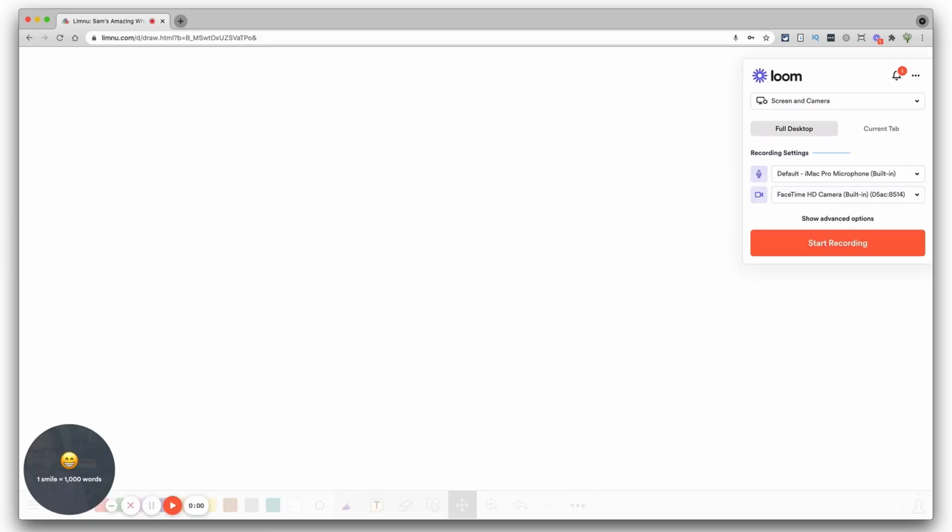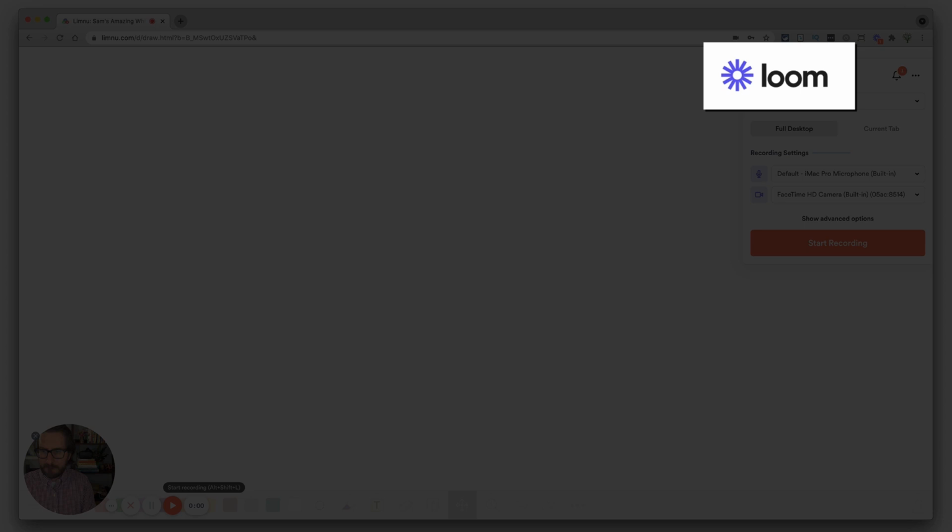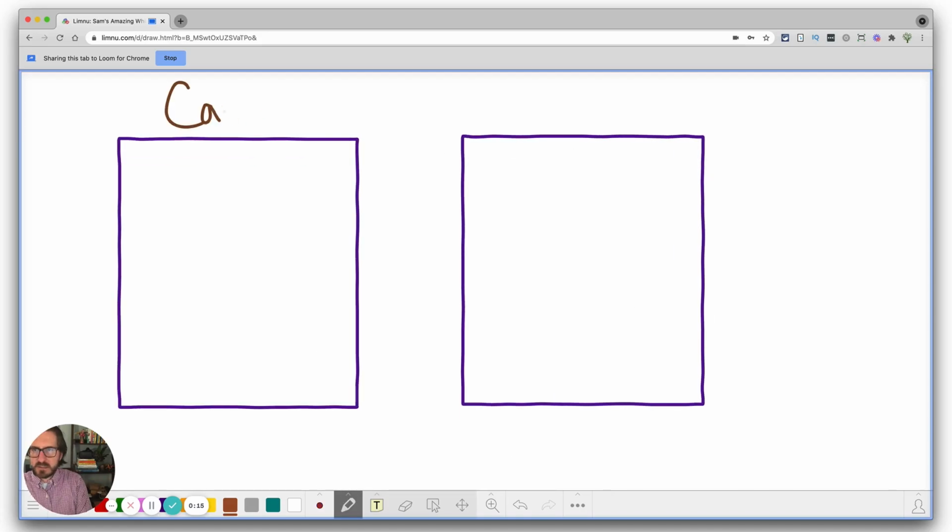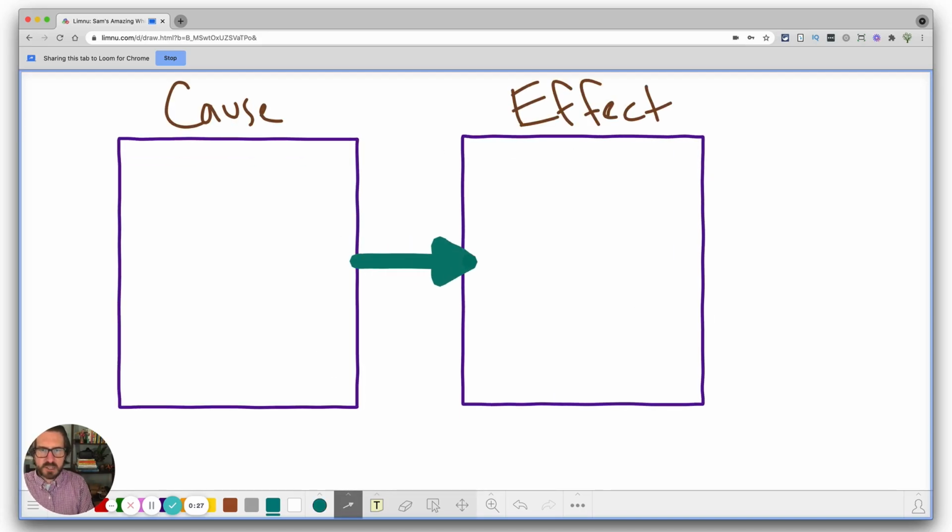And you could also use a screen recording program like Loom to actually screen record what it is that you're doing on your whiteboard. You could also be explaining that process, and then you'd be able to post that video back to your learning management system and even share it with families as a way to help keep them more in the loop about what it is that you're doing in class.